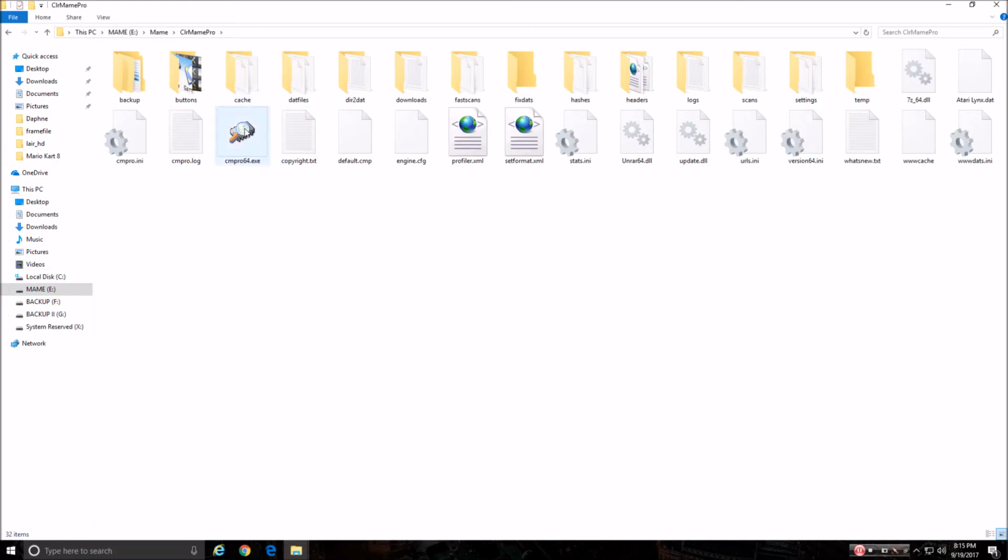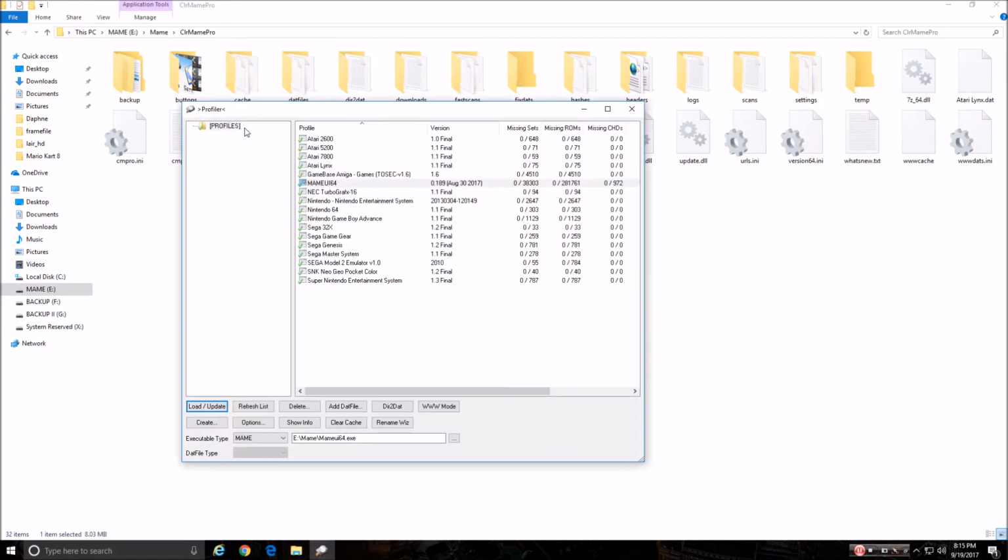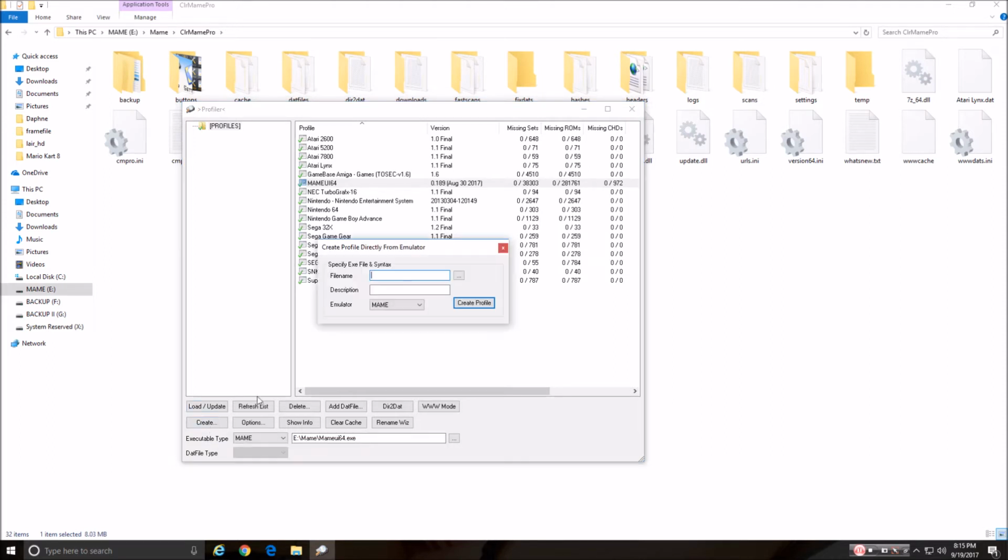So we're going to click on Clrmamepro, and it's going to bring up this little profiler. You're not going to have all these, because these are all of my actual existing emulators and whatnot. You'll see a folder here that says profiles. What we're going to do is come down here and hit create. So I hit create, and it's create a profile directory from emulators.